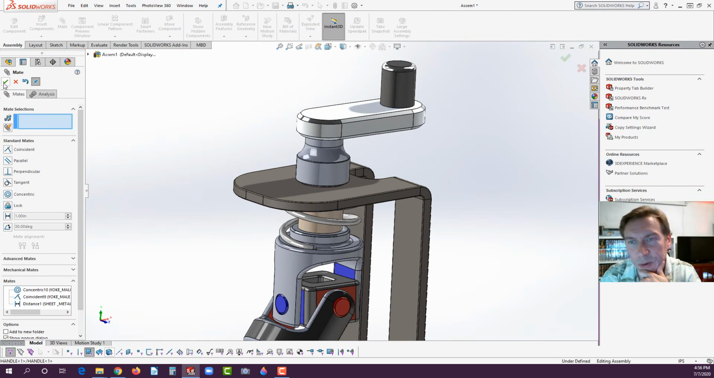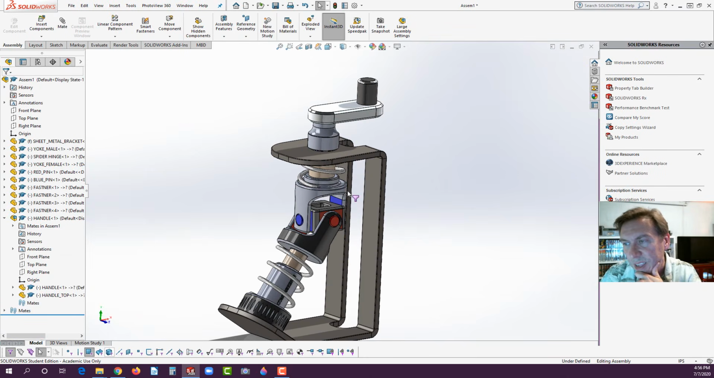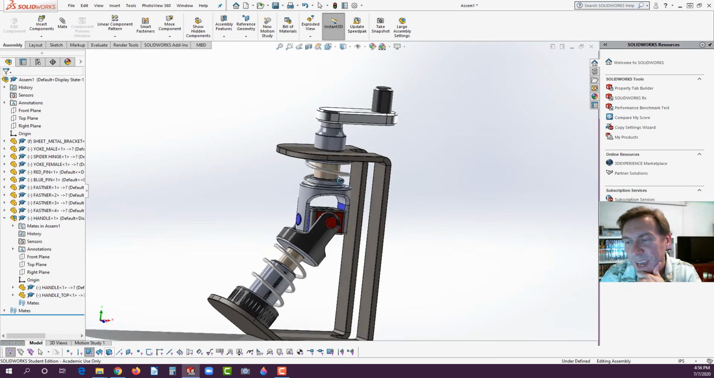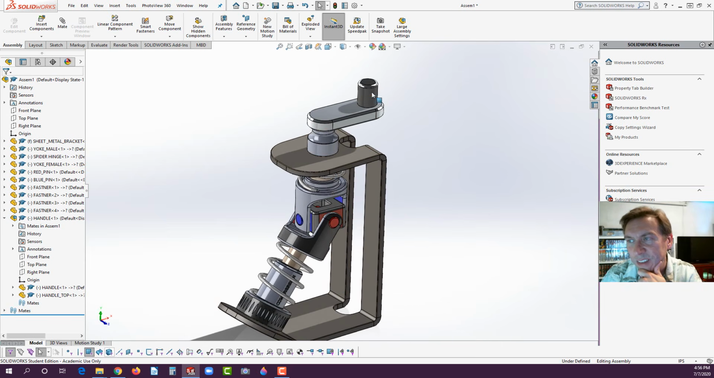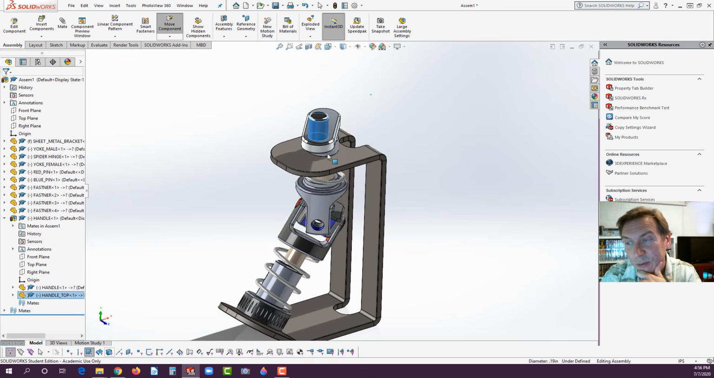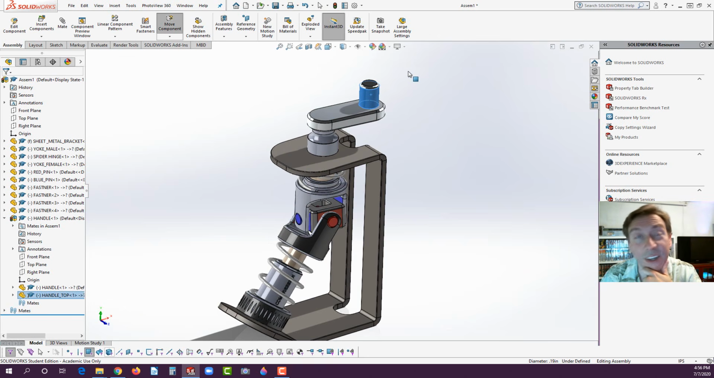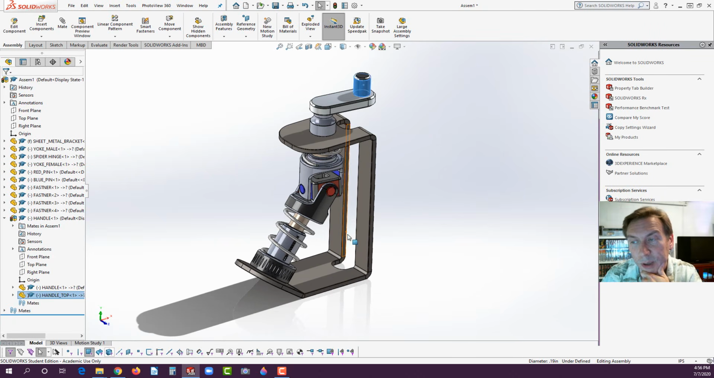Okay, hit the green check. All right, so now we could do our test. Grab the handle, drag it, and if everything rotates, you did it correctly. Okay. Now what we're going to take a look at is how we could animate that. Let's say we want to make a little video on how this works.